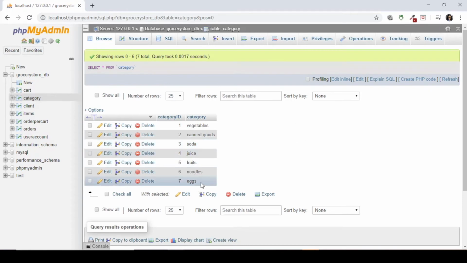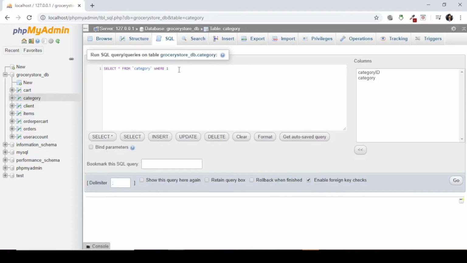So let's create our insert query. Let's add another row of data. Type this. INSERT INTO category VALUES, open parenthesis, 8, comma, quotation, condiments, quotation, closing parenthesis. Run the query and notice the added row of data in our table.